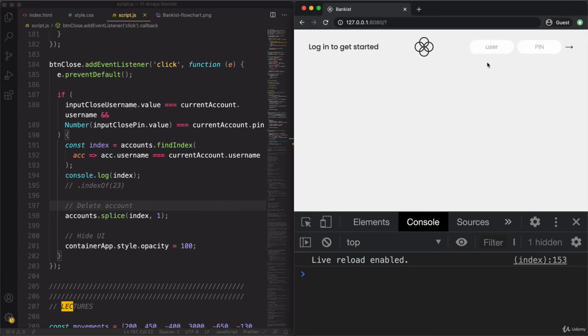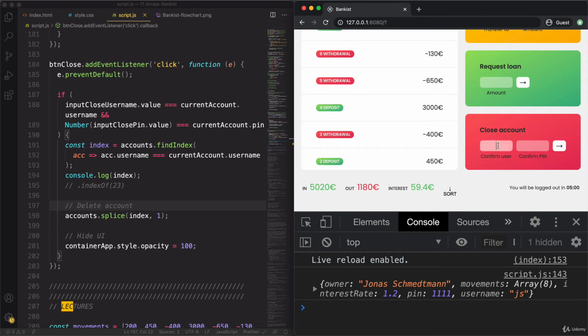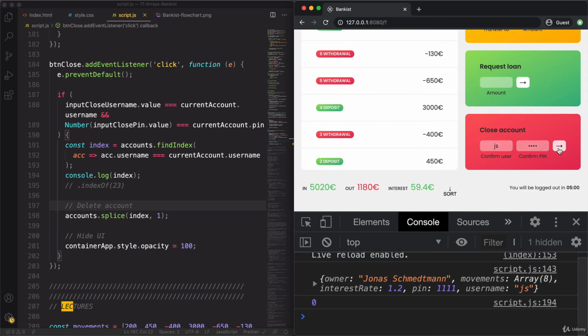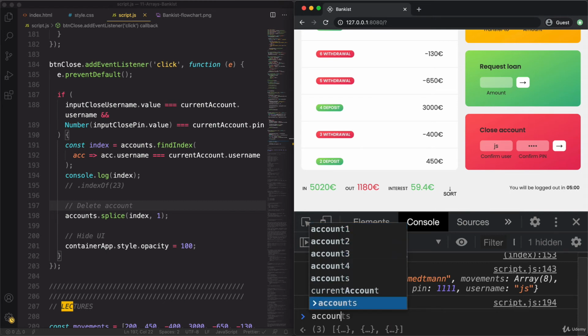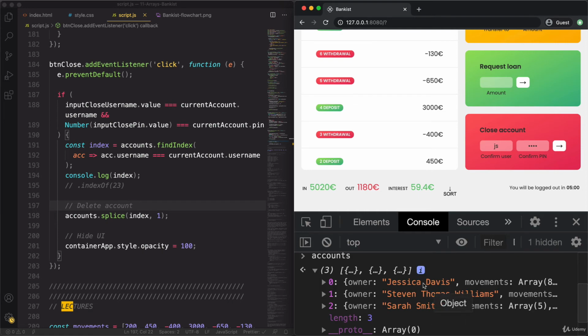Okay, and then of course, as we reload the page, as I said before, the user will then be back, of course, because we do not persist this data anywhere. All right. Well, the UI is still there. Oh, and that's because we didn't change this here to 0. But anyway, let's still take a look at the accounts object in this moment. And we see that we now only have 3 accounts left. And the one of Jonas is nowhere to be found. So this means that it actually worked. Now we just need to fix this here and set it to 0.